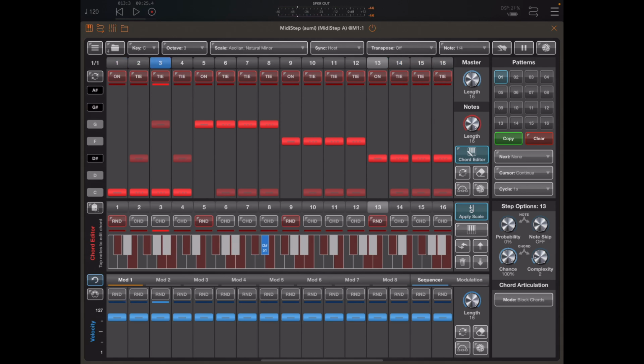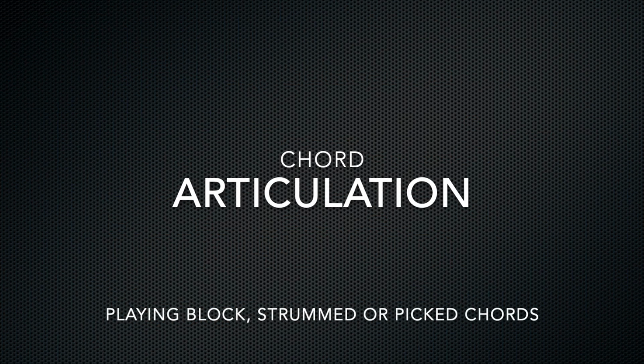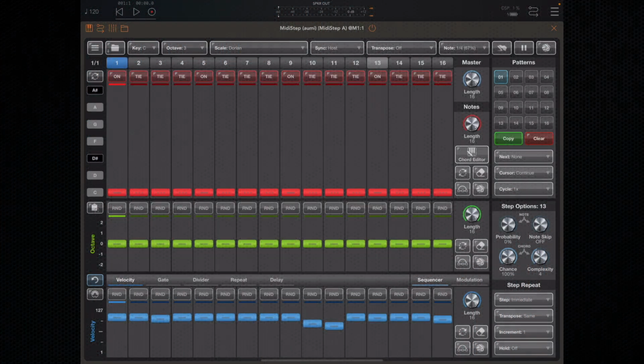Okay, time to step it up a little bit. And these are some of the features I'm going to show you now that have been added to 1.02. So let's take a listen to an example.